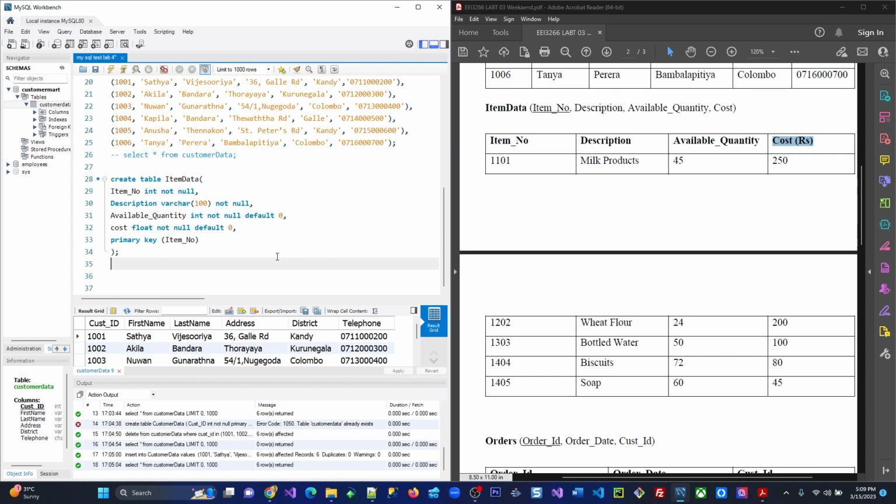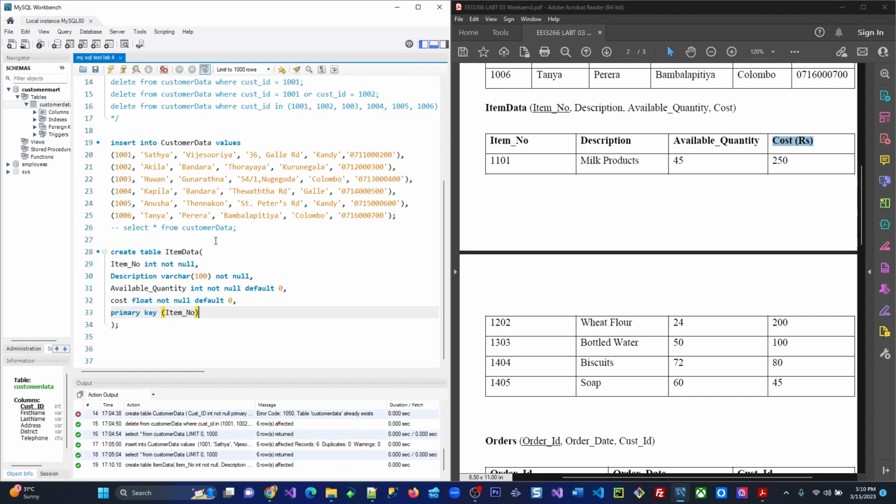So, okay. Now I have to save it again because I did not save it. I save it. Fine. I'm going to execute this table also. What do you think? The way I create this table is okay. Item number, integer, and not null, and the primary key I specified at last, and description, available quantity, and cost. Okay. I'm going to execute it now. Executing it, and create table item data. It's created already.